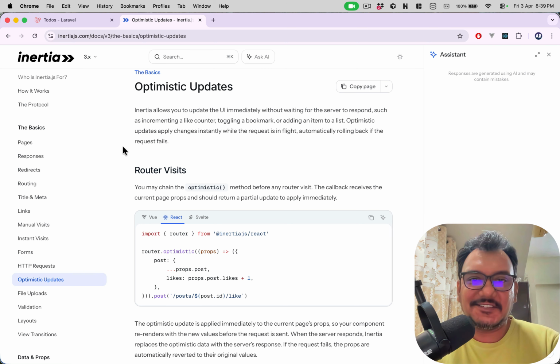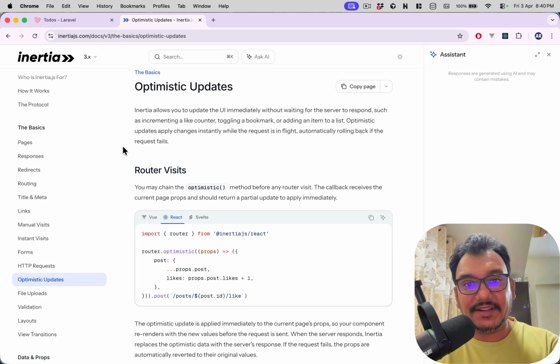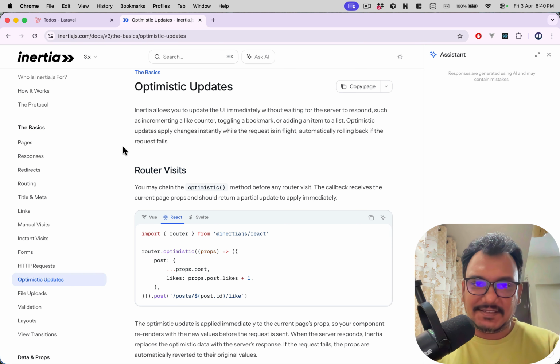Today I am going to talk about a very important aspect of the Inertia v3 release, which is optimistic updates. Yes, this new release is quite exciting. There are quite a few new things that have come up, but one of them is optimistic UI, which attracted my attention. To start with, what is optimistic UI? Let me explain it this way.